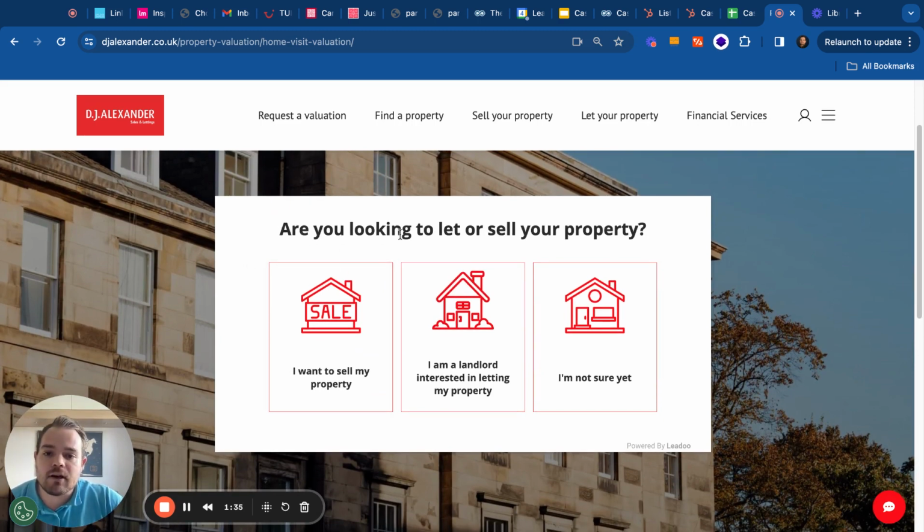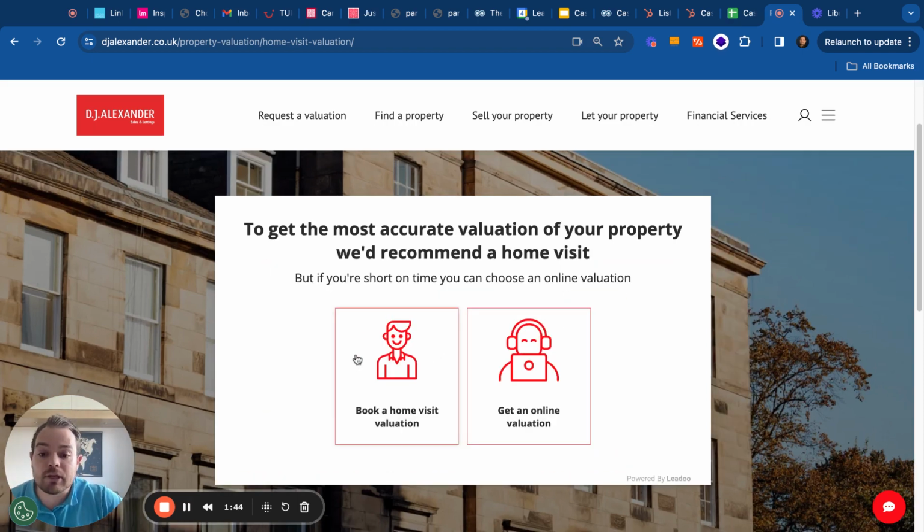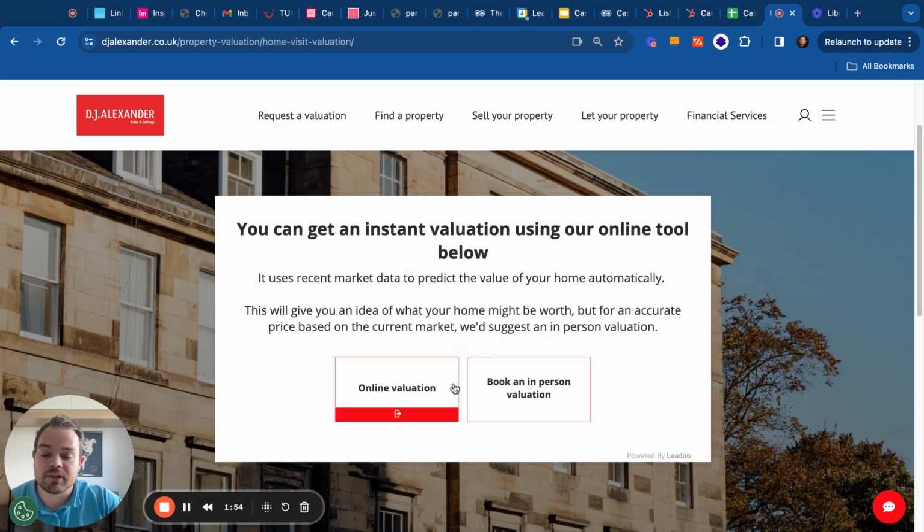And it's going to ask me if I've said I need to book a valuation, am I looking to sell, or are you already a landlord who's interested in letting? Let's say I'm looking to sell a property. What I can do through this interactive tool, having, again, never left the above the fold of the homepage that I came in on, is I can start my process of getting an online valuation.